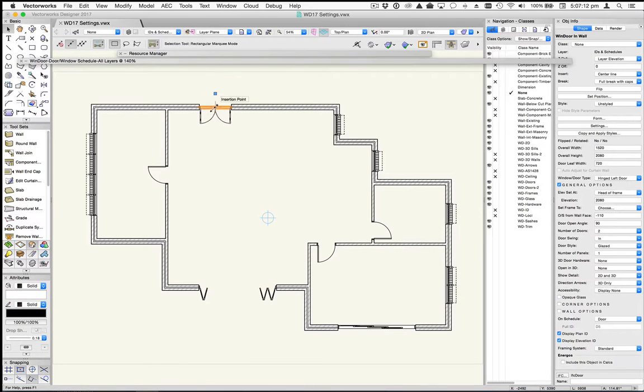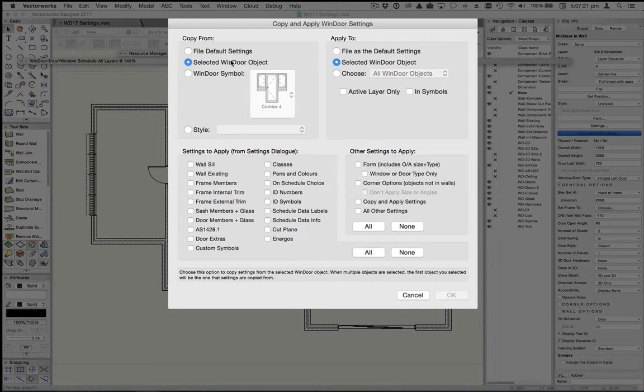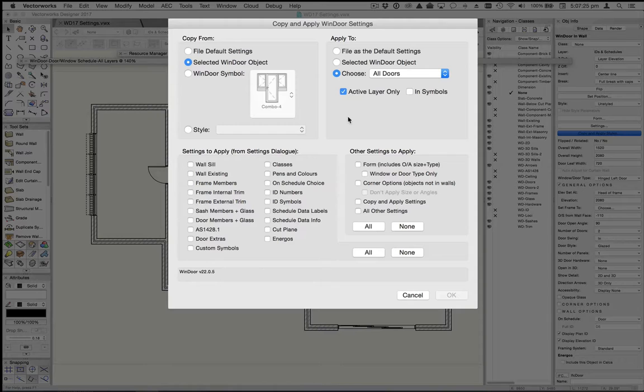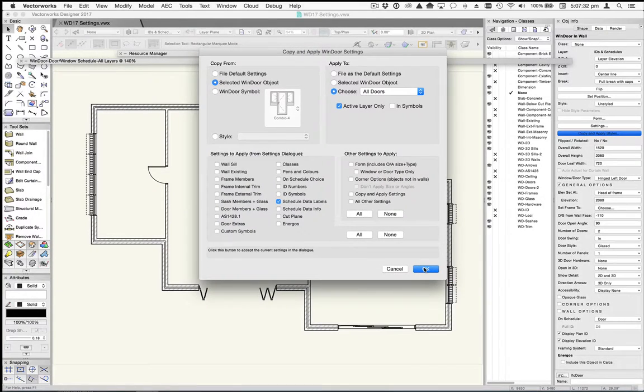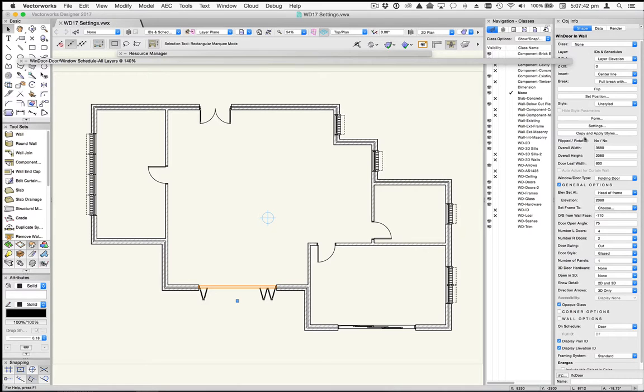So going back to our original object where we put those custom values in, let's now click copy and apply styles, and choose to copy from the selected object, apply to all doors, perhaps on the active layer, and what we want are the schedule data labels. And when we click OK, those custom labels that we entered into this object are now going to be in all of the other doors and windows on this layer.